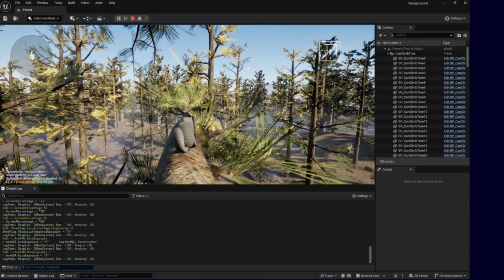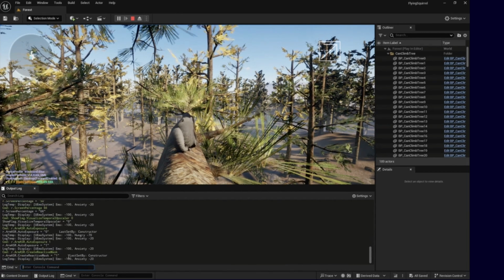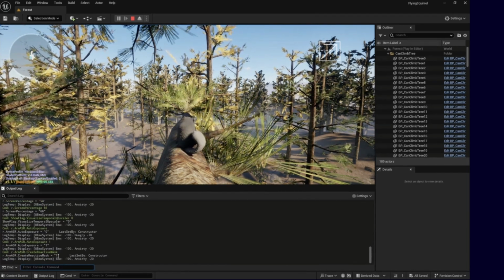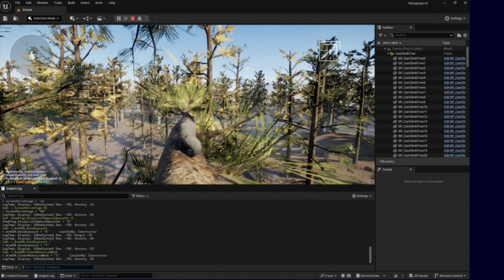You can generate a reactive mask with r.armasr.createReactiveMask 1. This highlights areas with rapid motion or transparency, guiding Arm ASR to upscale them more intelligently.